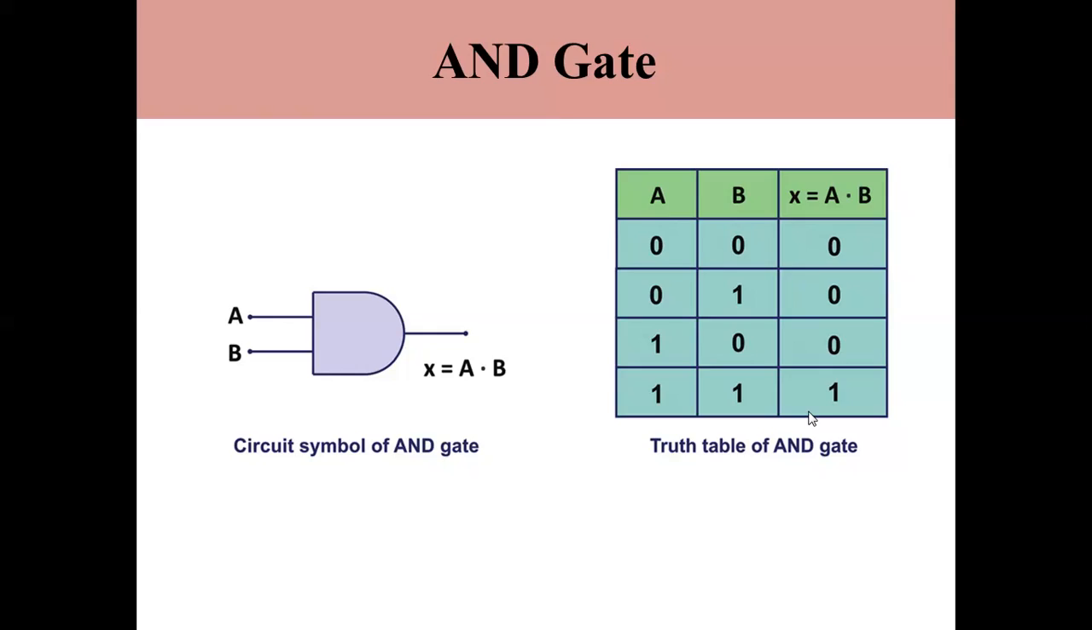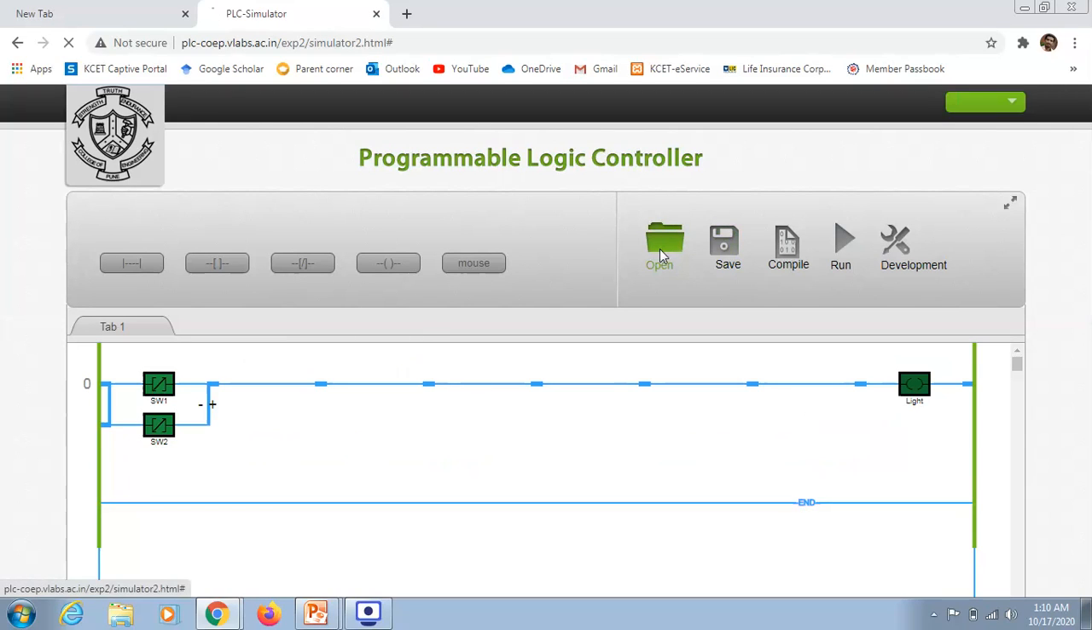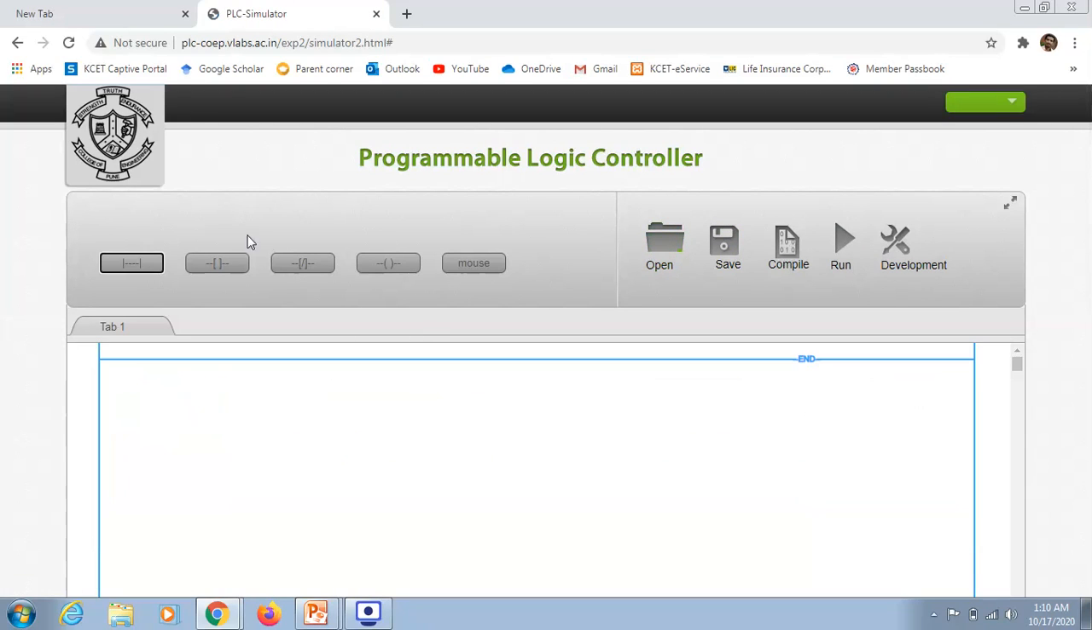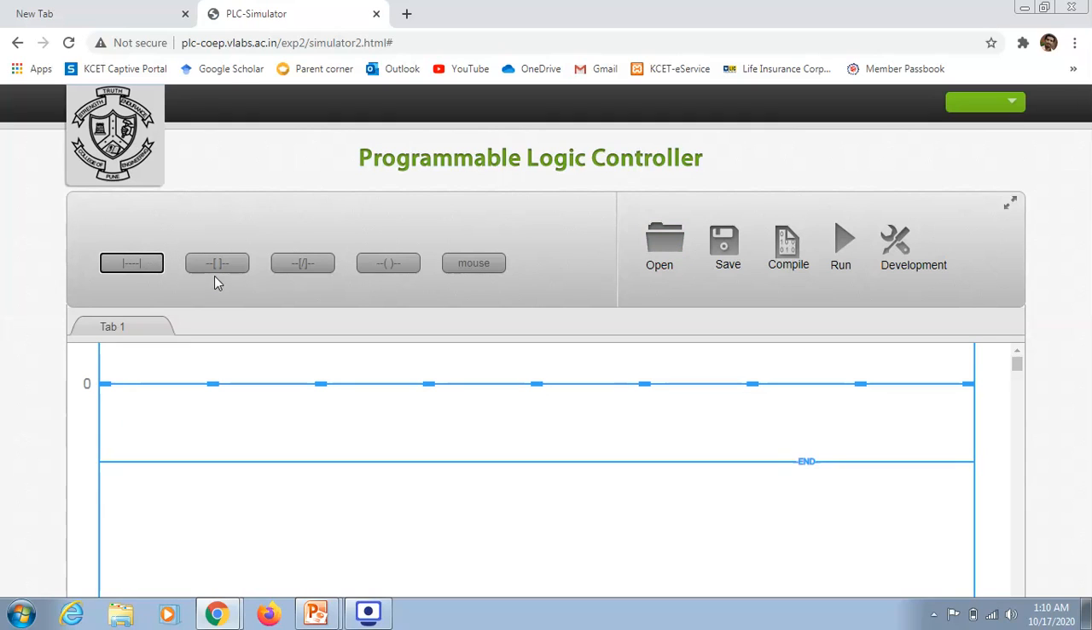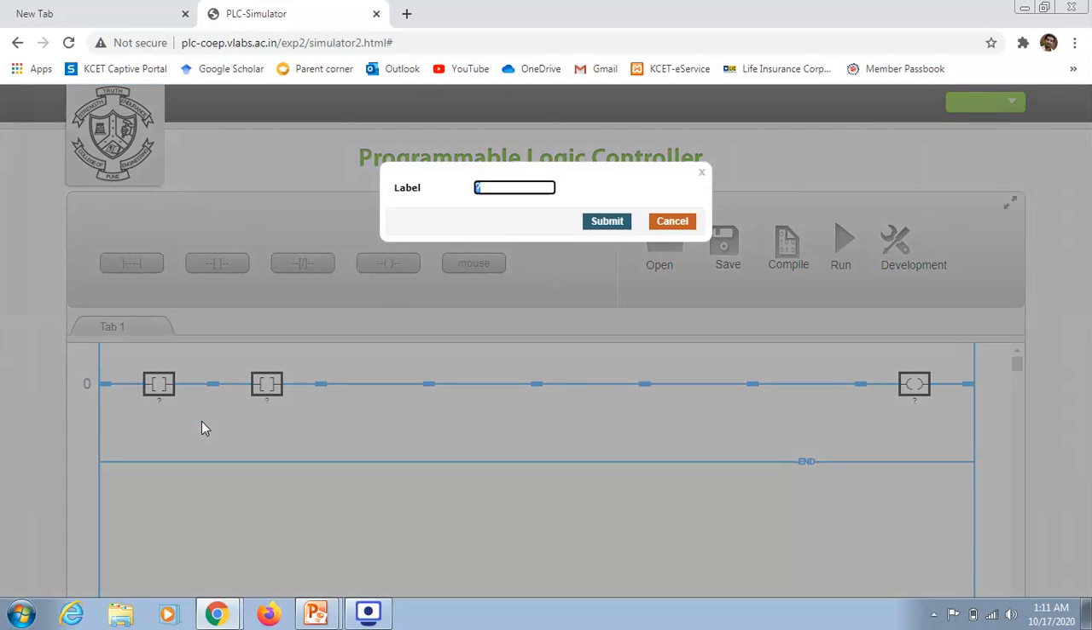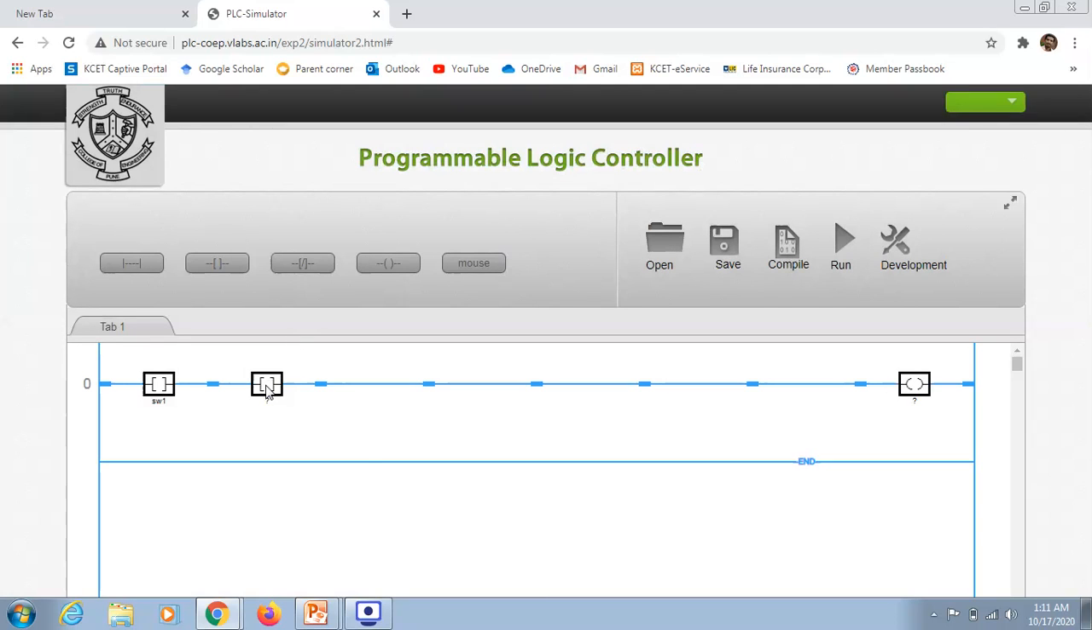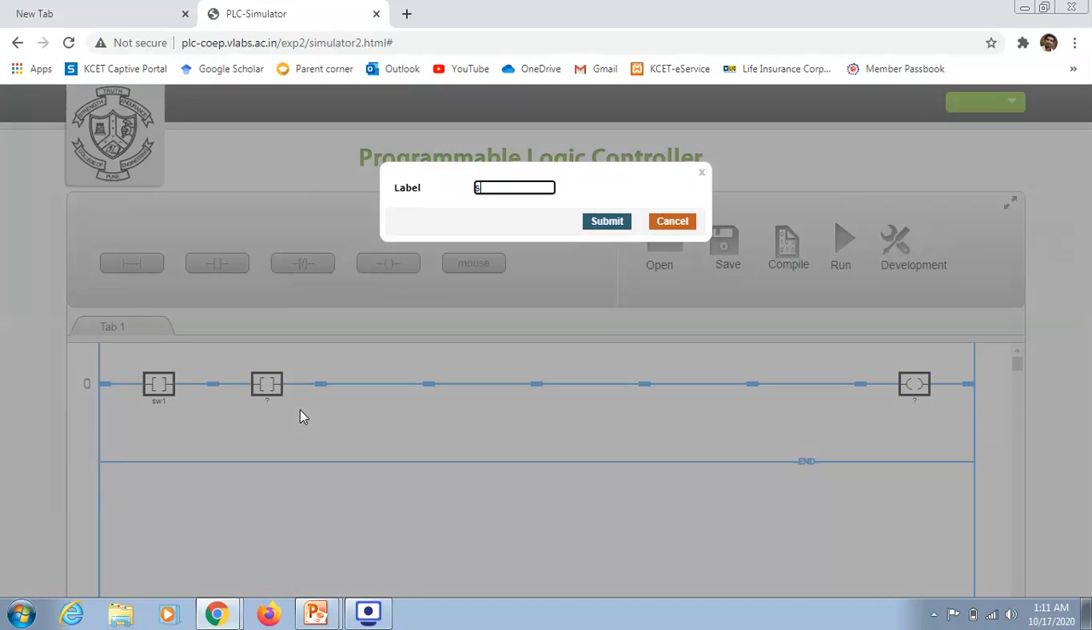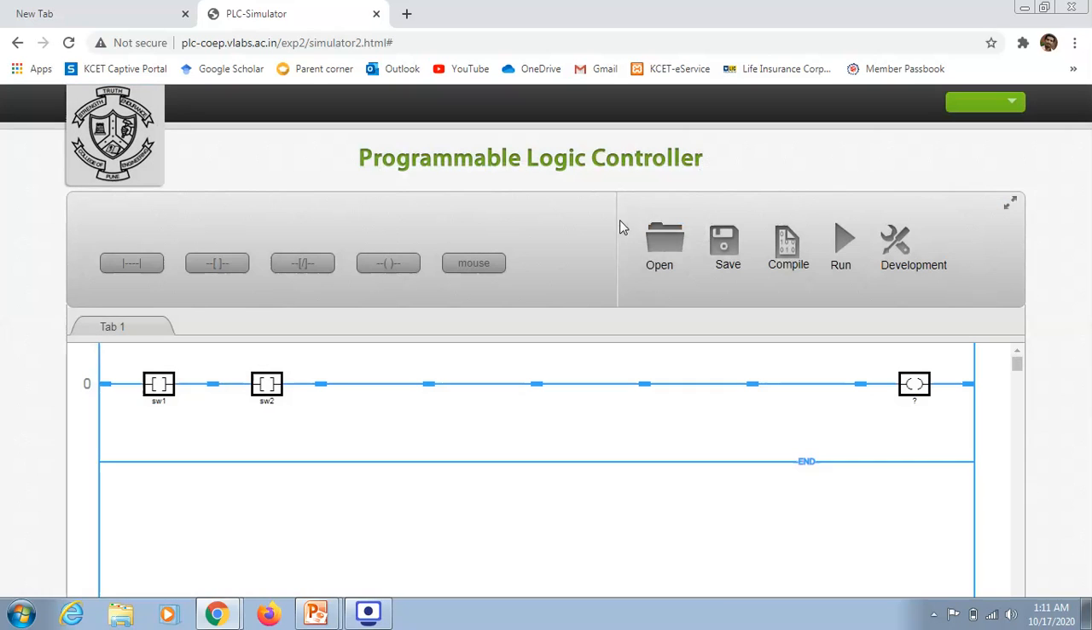So we can create the series connection. I am going to add a run. Here I have given two switches, and then I am going to add a light or motor, whatever we need, and I am going to give the contact labels. Here I have given the name of switch 1, here I am going to give the name of switch 2, and here I am going to give the tag as motor.